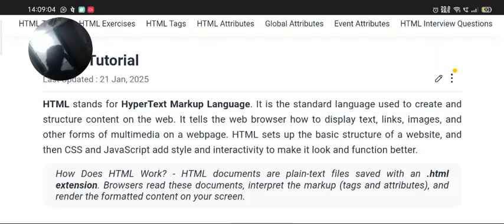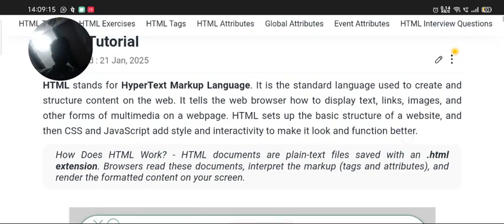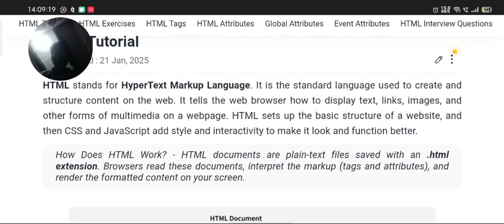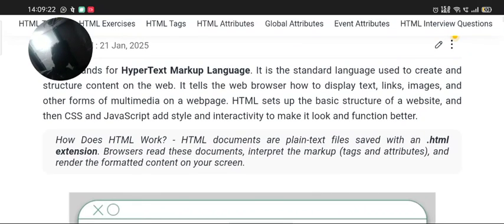In today's tutorial, we will talk about HTML, which stands for Hypertext Markup Language. It is a separate language used to create structured content on the web. It tells the web browser how to display text, links, images, and other forms of multimedia on a web page. HTML sets up the basic structure of a website, and then CSS and JavaScript add style and interactivity to make it look better and function better.